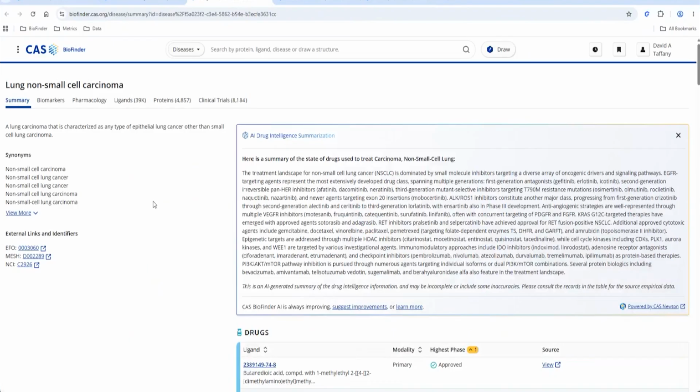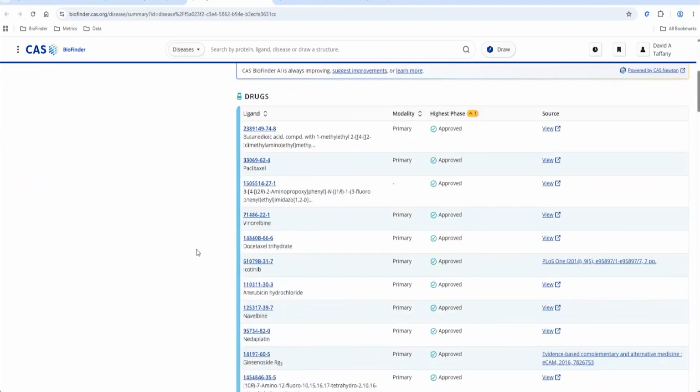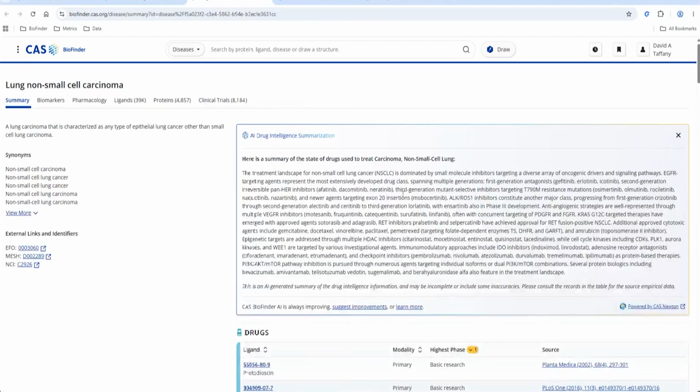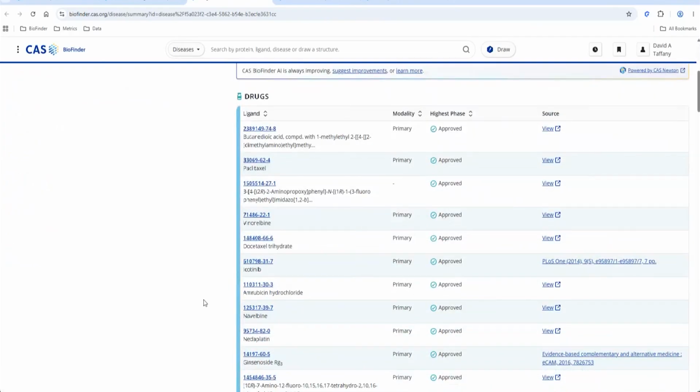This is a disease page set up for NSCLC. It's going to give me a drug intelligence summary of all the current treatments that are oriented around the specific disease. It'll give me a lineup of synonyms, links to external databases, identifiers, and right on the homepage, we're going to give you a list of all the current therapies that are on the market. And actually, I can sort by phase, so I can even dive into those therapies that might still be in the research phase. They might still be in clinical trials. I can view the entire list right here.